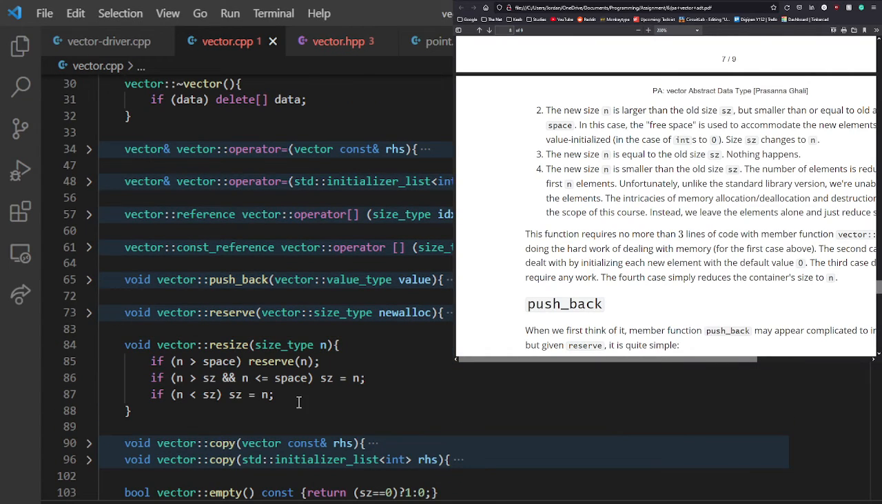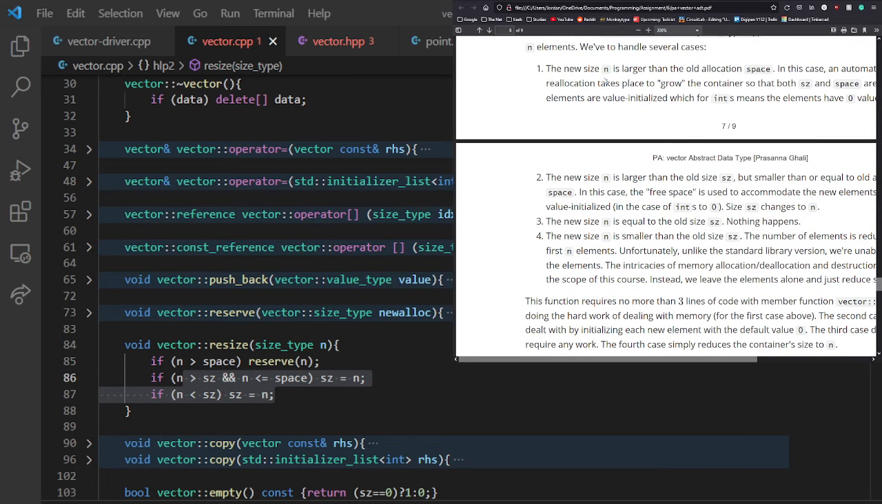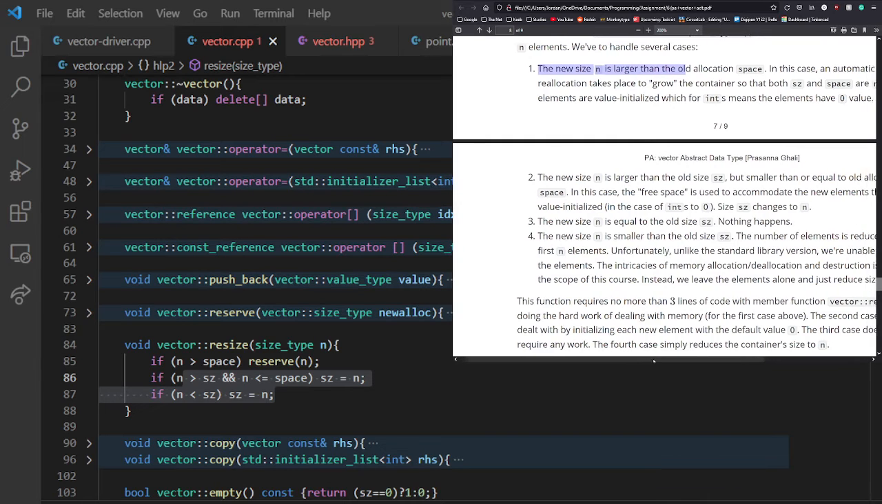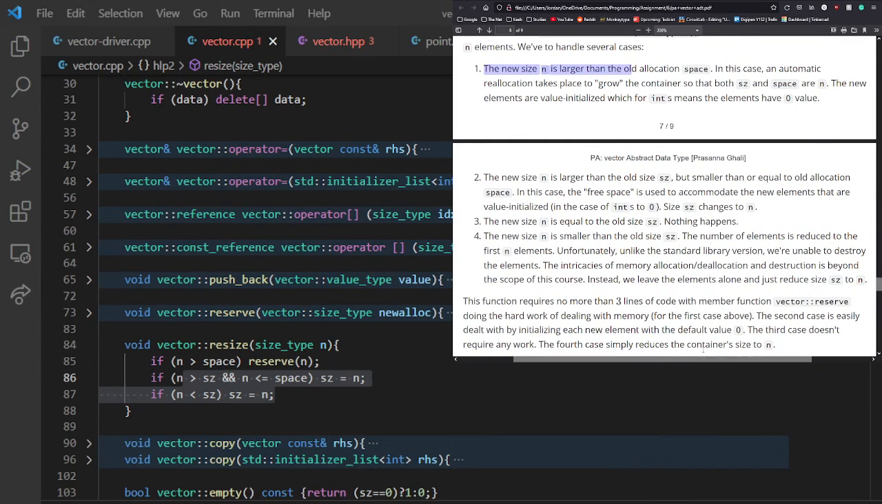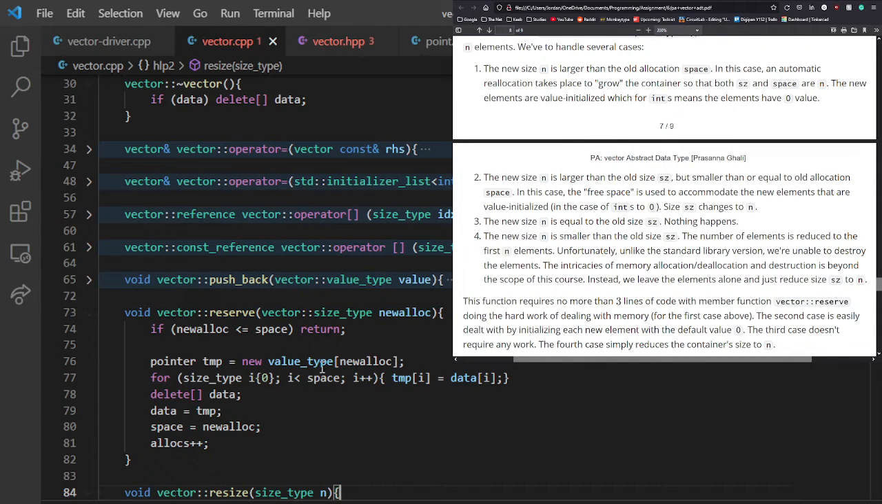So for resize, it's just 3 lines. It's what the teacher expects as well. For this first one, the new size n is larger than the old size. So what we'll do is that we just change the size. Well, there's nothing much to change. If n is larger than the old space, you just allocate new memory. So just reserve n. Just call the old function that we have already created.